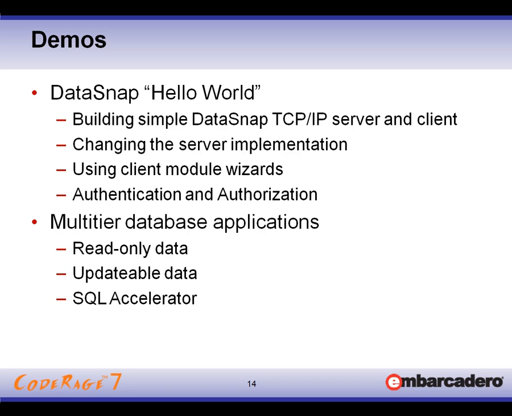Then I'm going to demonstrate the process of changing the server implementation and also updating the implementation of the client. And then I'm going to use the client module wizard to do the previous steps in a much easier way. Then I'm going to move into authentication and authorization. So I'm going to add authentication and authorization to my existing application. In the next demo, I'm going to build different types of database applications. So I'm going to create multi-tier database applications.